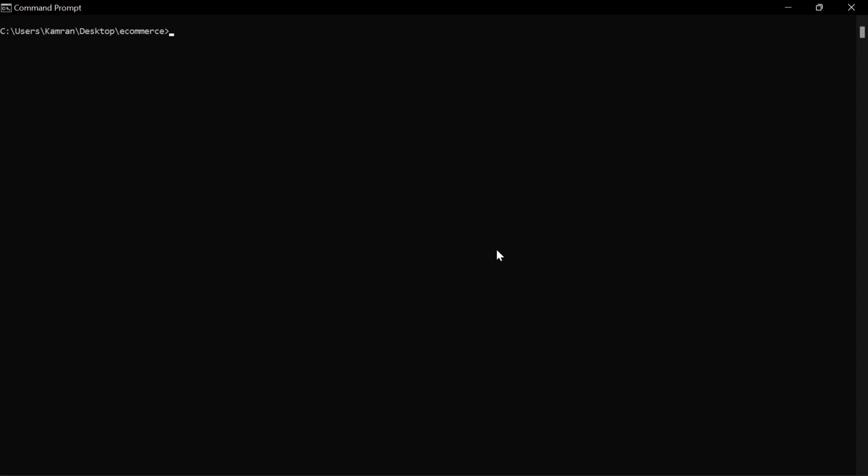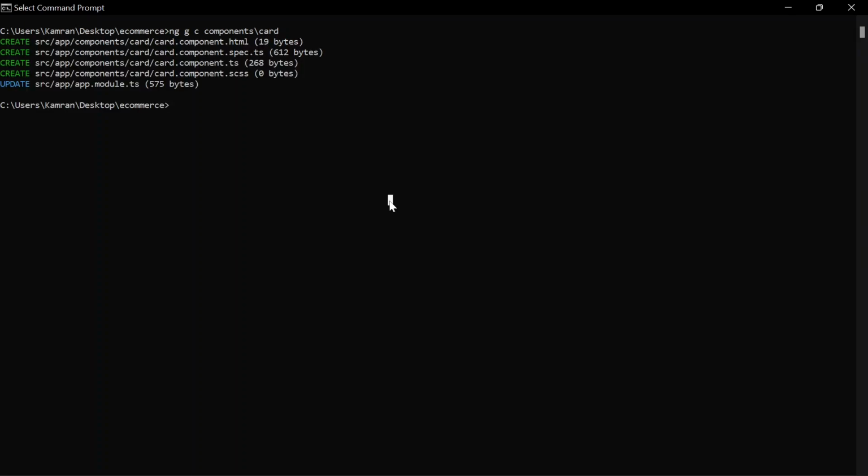If you remember from the component video which I created, we were creating new components using ng generate component and the component name. So here I'm going to create a component in the components folder, right? So I have to give components slash, and I'm going to create a card. So this will create a card component inside my components folder. Now our card component is created.